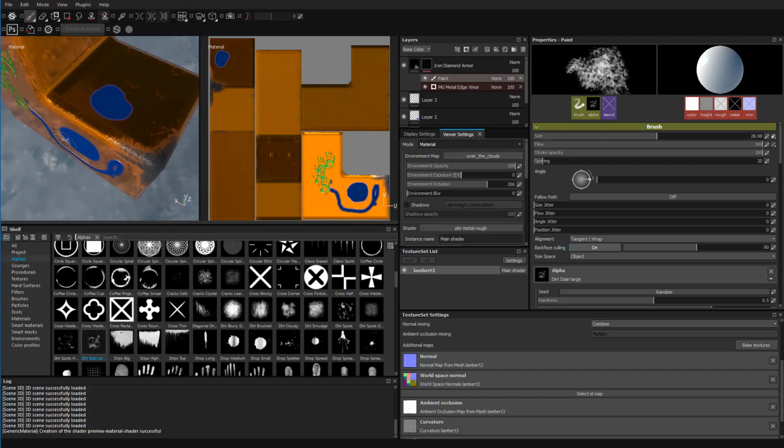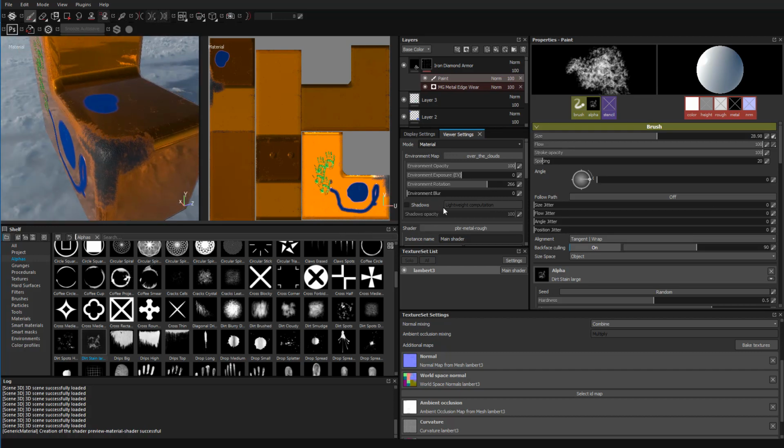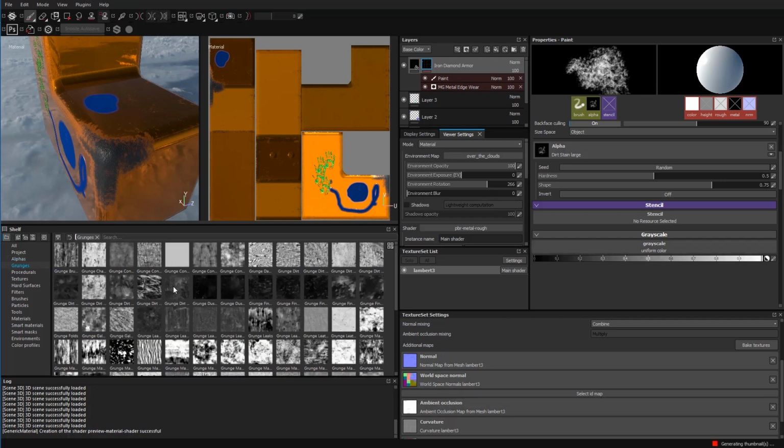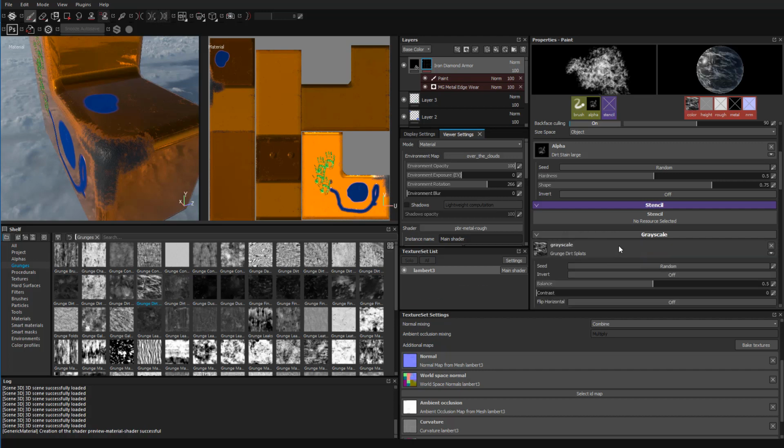Okay. There's all types of other filters in here, by the way, that you can play with. So I just want to show you the basics of this. There's so much more that you can come in here and do. Like, for instance, I could take this iron, diamond, armor, or whatever, and you could see it's a grayscale here. You could actually drag in a grunge if you want. So I add in a grunge, drop that into grayscale.